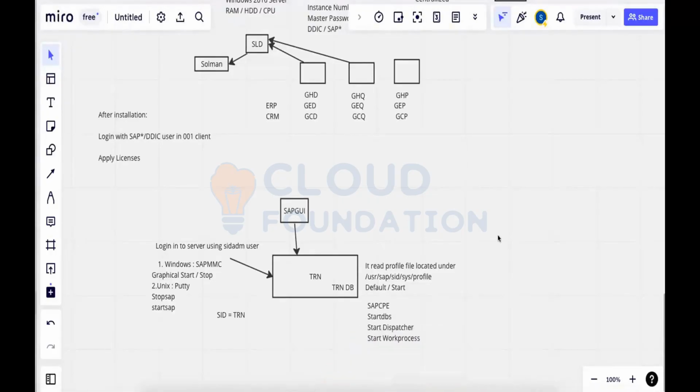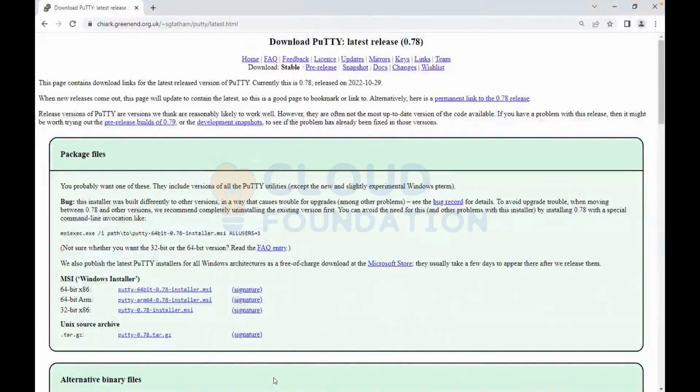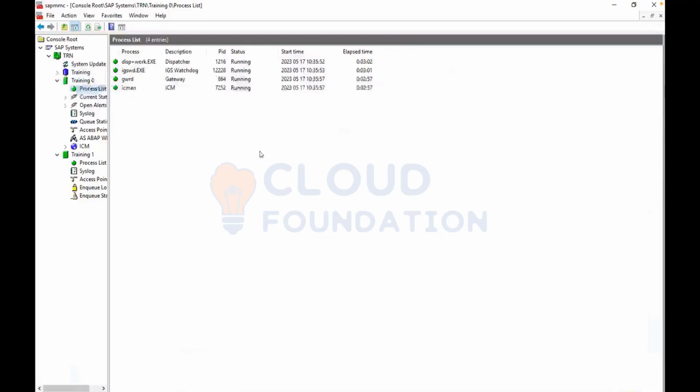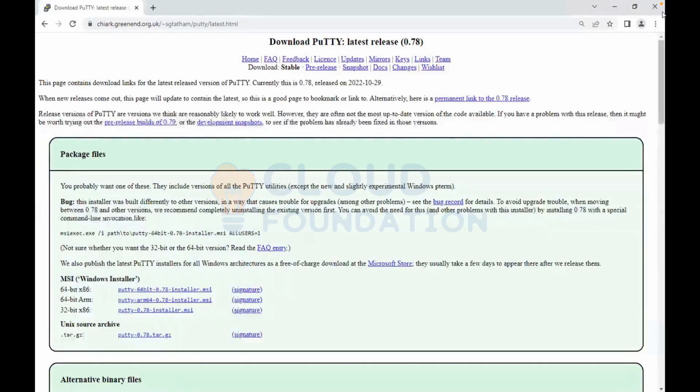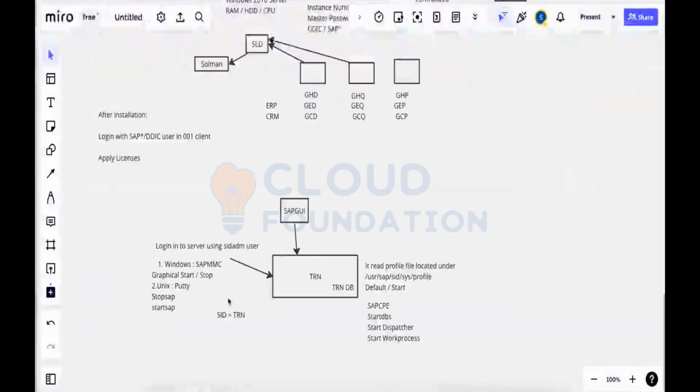If you installed a new SAP MMC, the MMC would be there. Actually, most companies don't have SAP MMC. In most companies, the SAP system is not running on Windows. SAP systems always run on a Unix operating system. You have to go to the command prompt. You have to stop using this command: stop SAP, start SAP, and log in with this user ID, ADM user ID.